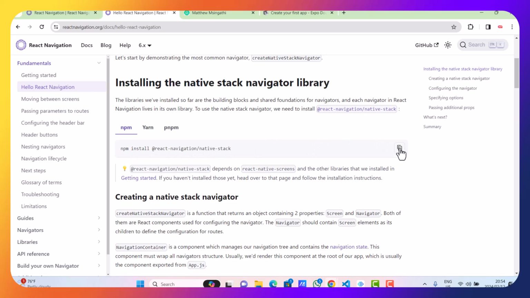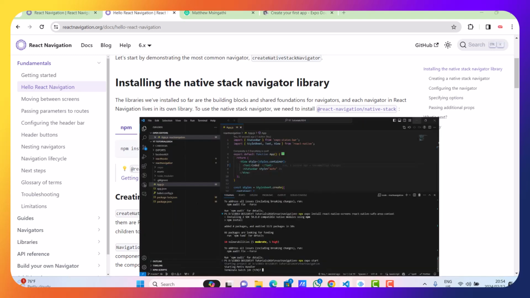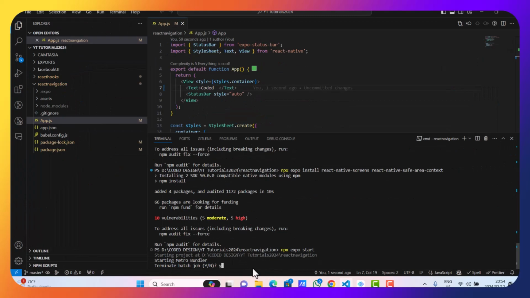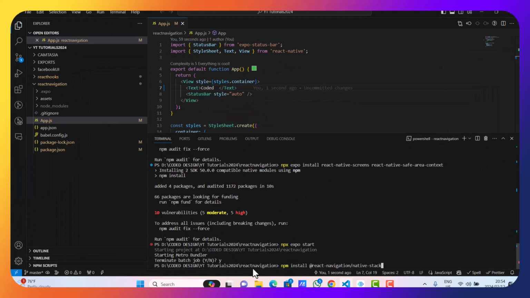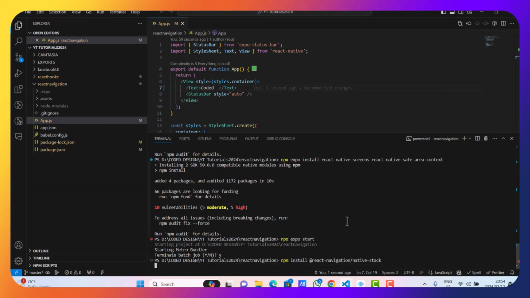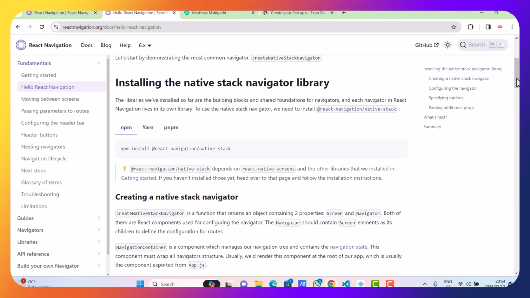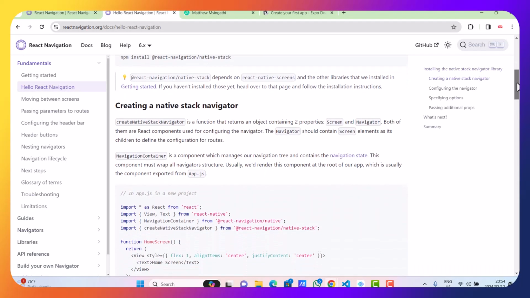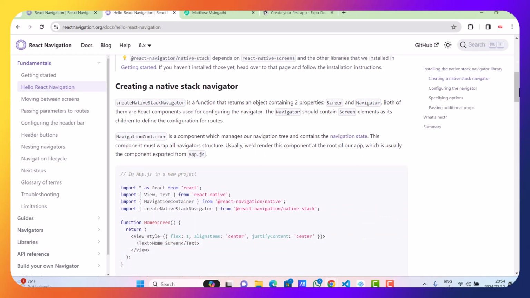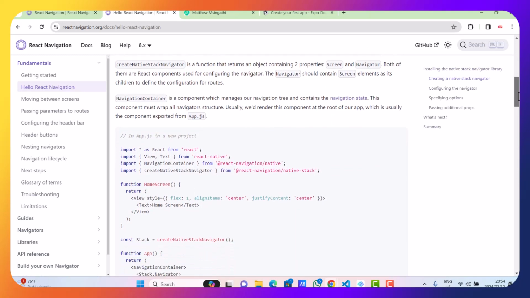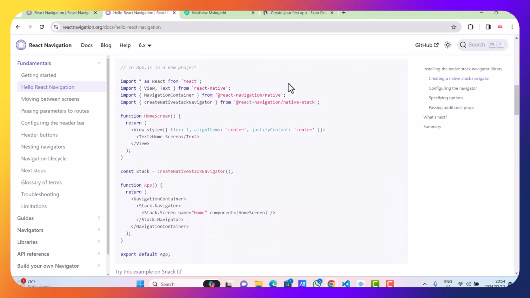Copy and come back here. Let's cancel this, then copy and paste, guys, and leave it while it's installing. Scroll down. I think we are done. It's supplying us with the code.